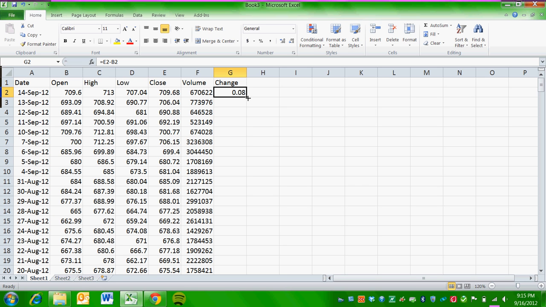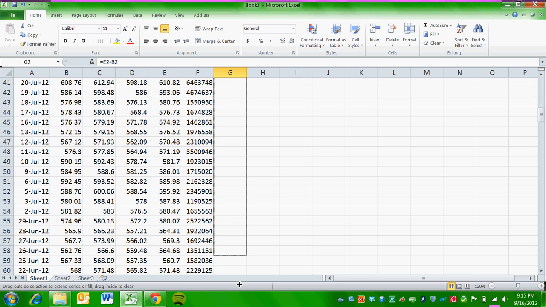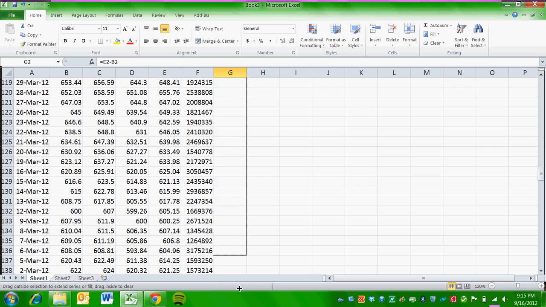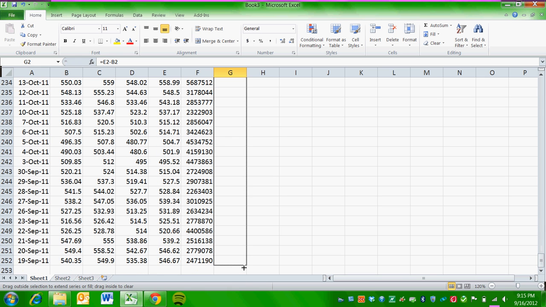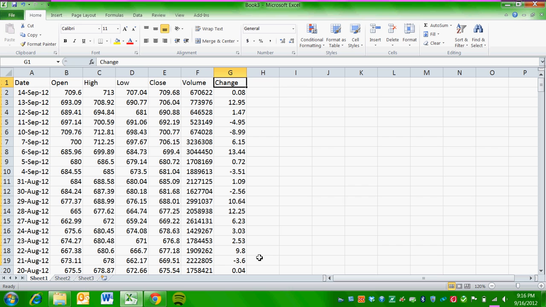So we're going to copy this formula down into all the cells below it. We could do this by typing in that same formula into every single row, or we could grab this little nub on the bottom of this cell and drag it down to fill in all these cells. So we're going to drag this down through all 250 rows. All right, great. Now we're going to jump back up to the top.